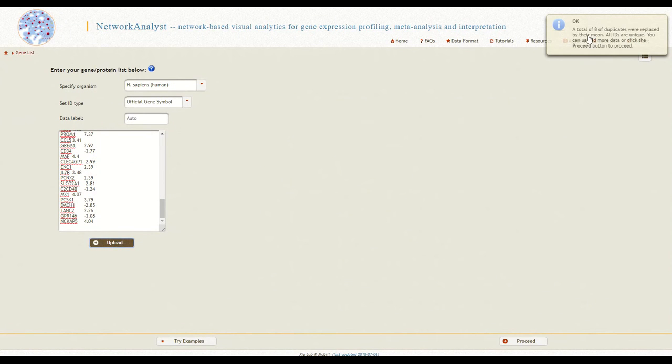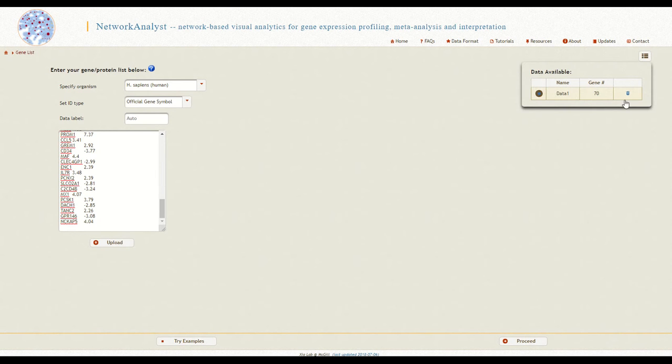There you see on the upper right side that it replaced 8 duplicates. All the IDs are unique. When you click here you see an overview of the data that you uploaded. It's a number of 70 genes, and now we can proceed by clicking on the proceed button.